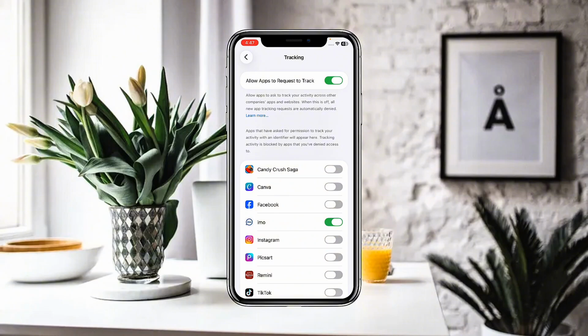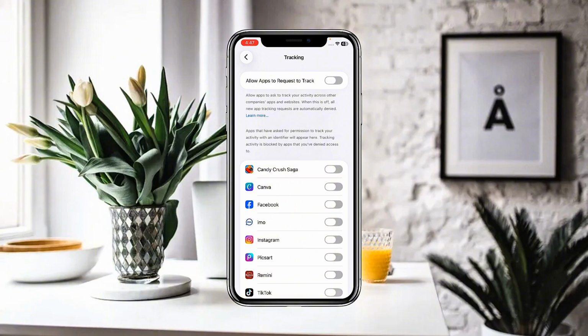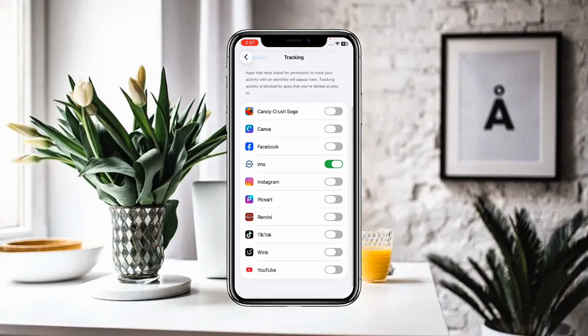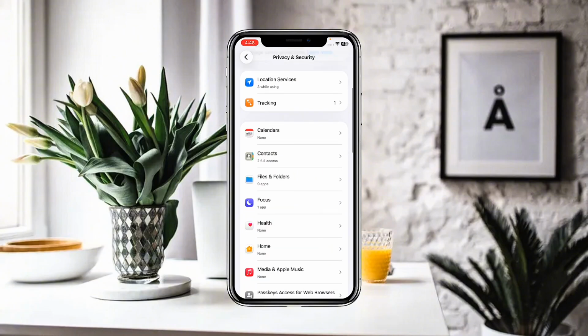If you do not want any of the apps to track you, then simply turn off these settings. Here you can click on that, and after that all of the apps which are tracking you will be turned off. So you can check for that, and if you do not want any app to track you, you can turn off these settings permanently.